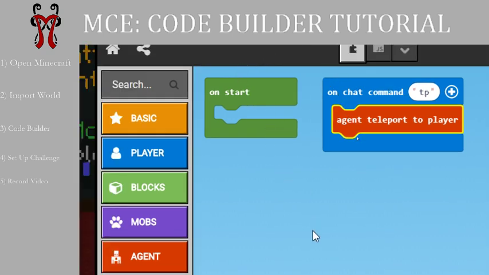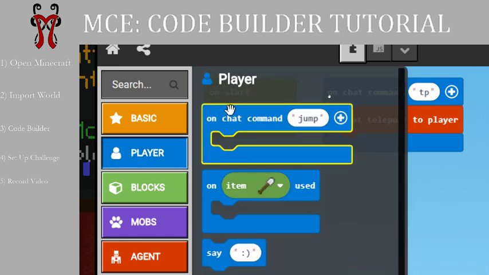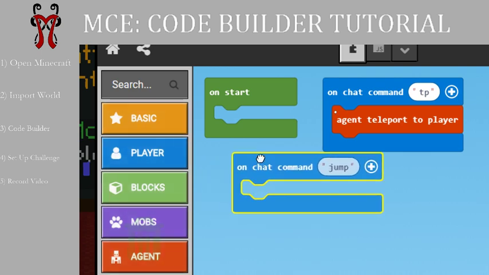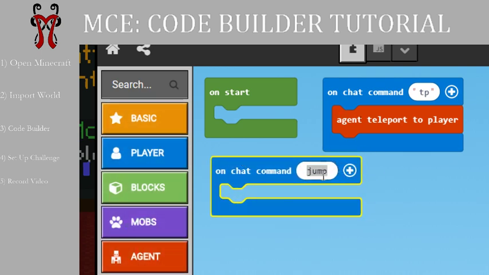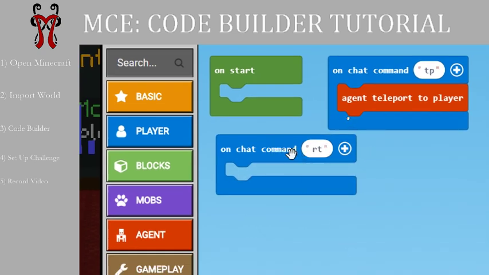I'm going to go into my player blocks and grab another on-chat command here. And I'm going to drag and drop this into my area here. I'm going to make this one say RT, for right turn. What this is going to do is it's going to turn my robot to the right.